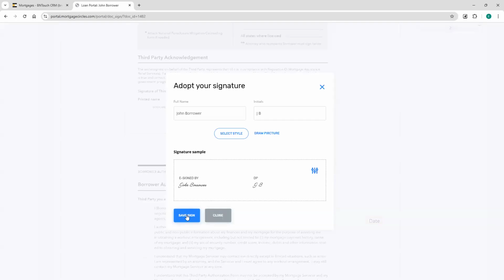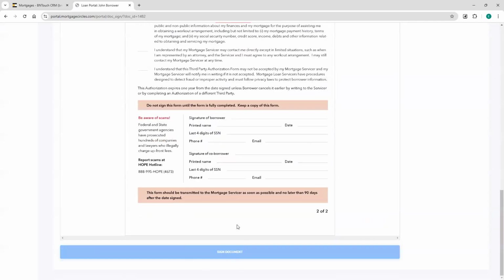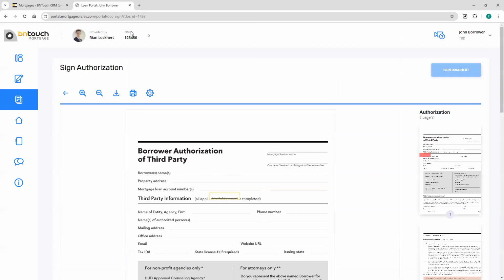Mortgage Circles is part of the subscription, so that comes with it. You don't need the e-sign, but I would say if you're using Mortgage Circles pretty heavily and you want everybody to go through that central location, it makes sense to have the e-sign turned on. And it actually saves at the end a new PDF with their signature, and you could just download that.